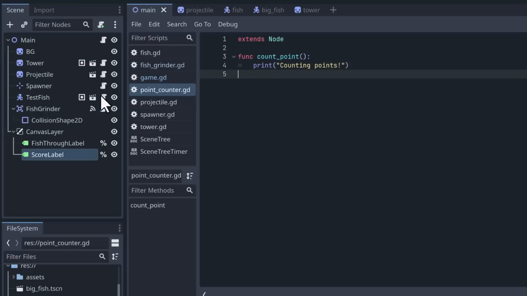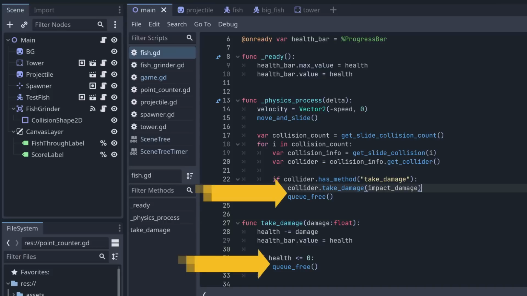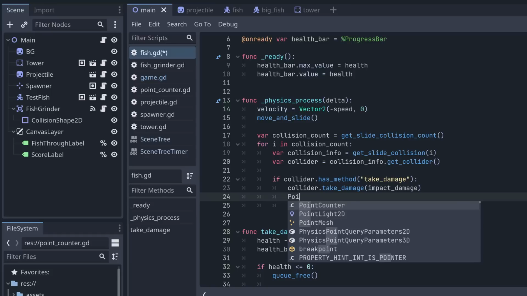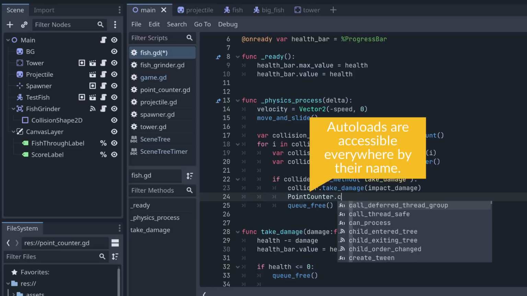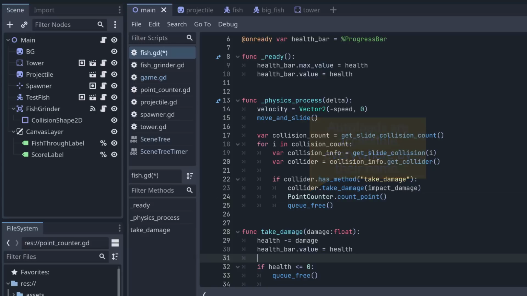And let's use this in our fish script. So the fish is destroyed when it either collides with a tower or when it is destroyed by a projectile. So we need to call our point counter here and here. And because the point counter is an autoload, we can just call it by its name. So we can just say point counter, then count point. And we can do the same down here.